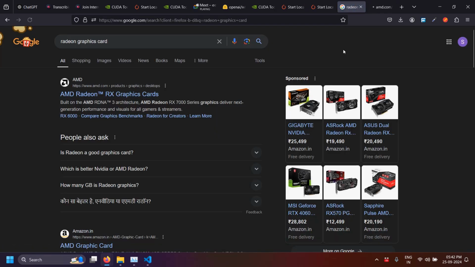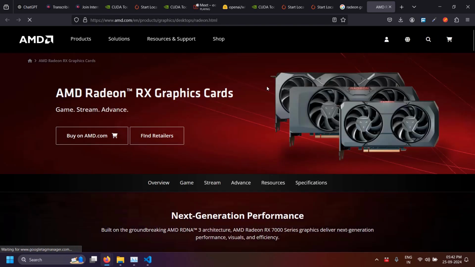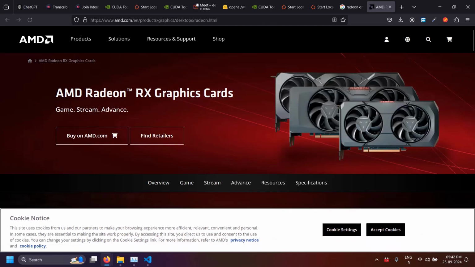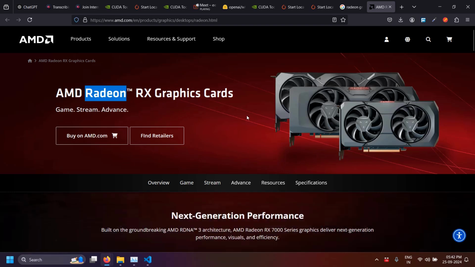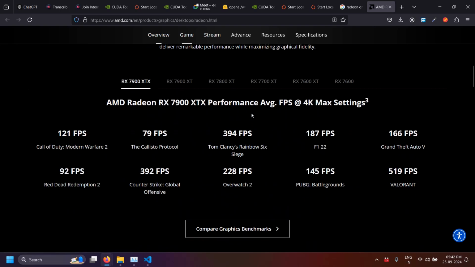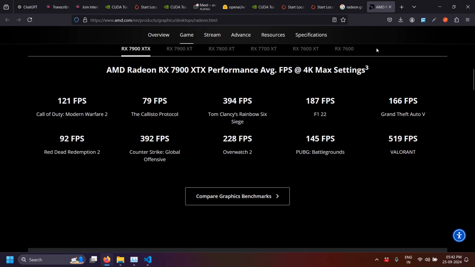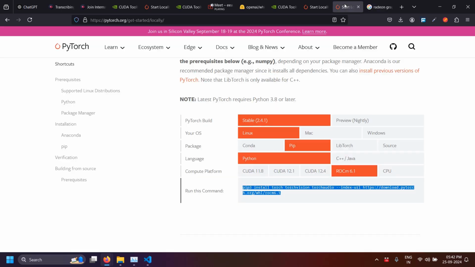See, so this is their series of graphics card. They are not calling them AMD graphics card. They are calling this a series of Radeon RX graphics card. So if you have the laptop or system with this, you can run, but on Linux.